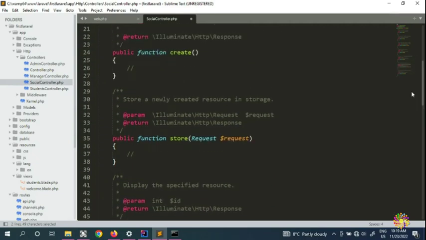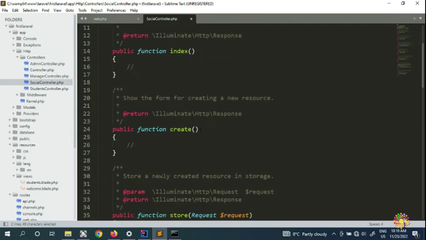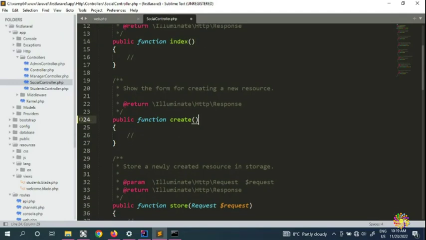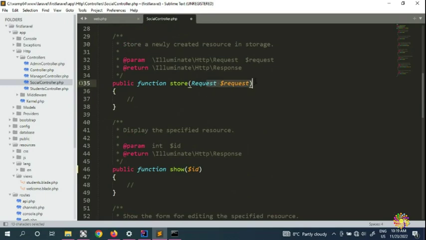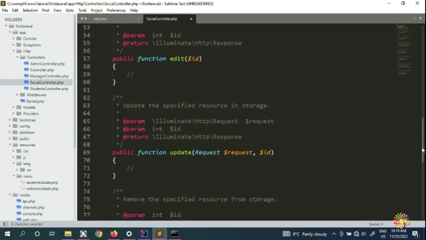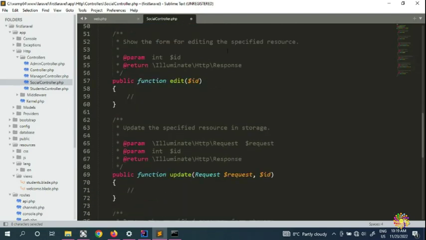But if you notice here, with create, you don't need an ID, because you just create a product, or you let the user create a product. With index, you don't need an ID, but with show and update you do. With store, you don't. And edit is the same as update.